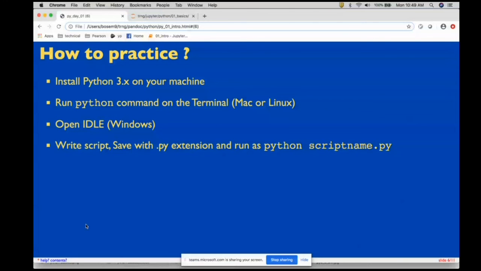Once you have the software installed, all you need to do is create the script, save it with .py, and then you can run it like python script name .py. The .py extension may be necessary on the Windows side, but on Linux and Mac, it doesn't matter. It is just a human readable file name, so that we understand that this is a Python file.